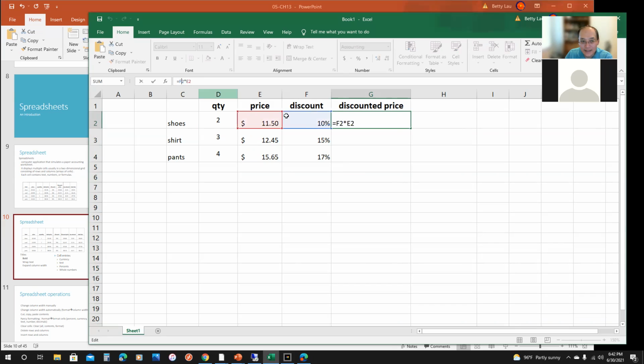Now, I kind of screwed it up because I shouldn't have just said F2 times E2. That's only giving me the discount, not the discounted price. So what did I actually want? I actually wanted E2 minus the discount, just like so, okay? So this is what you want, because I took 10% off of this 1150 price.